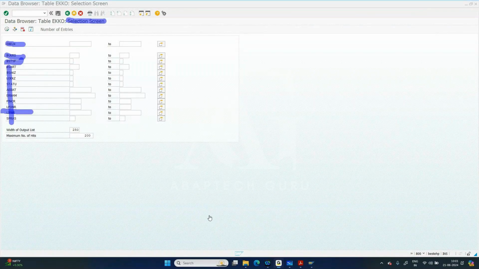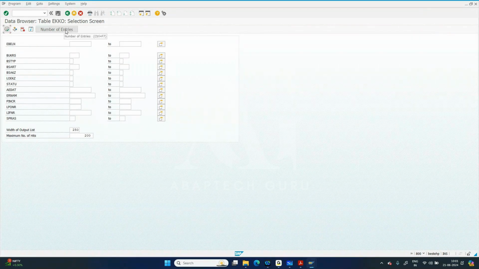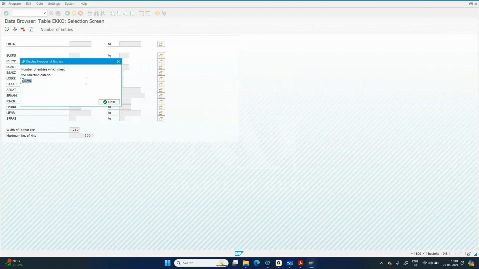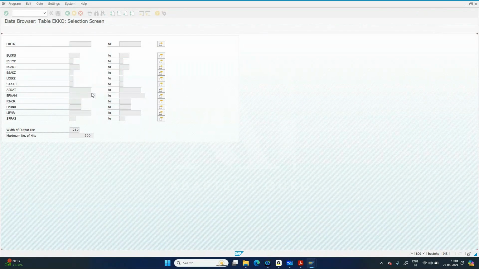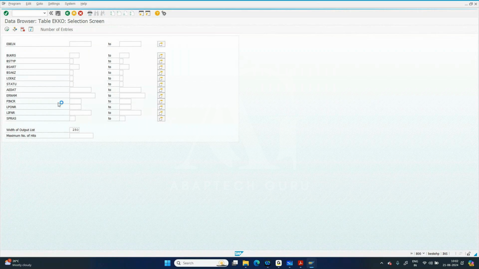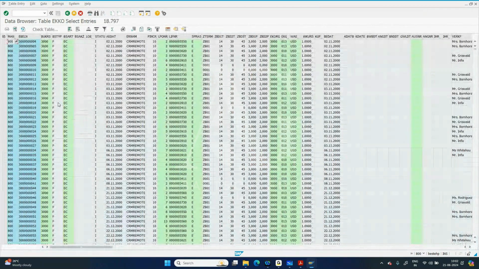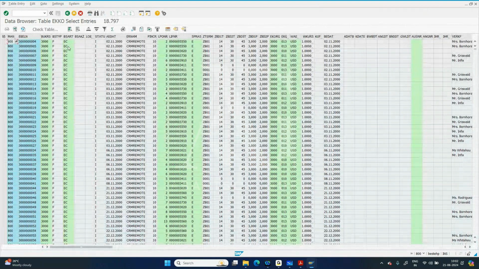Now, you are saying that you want to see all the results. I don't want to filter. You can first check the number of entries. Can you see we have 18,797 entries. Now if I click on execute, it is asking for the maximum number of hits. I'm just removing it. Now you'll get all 18,797 records. You're getting all entries. But if you want, you can filter also.